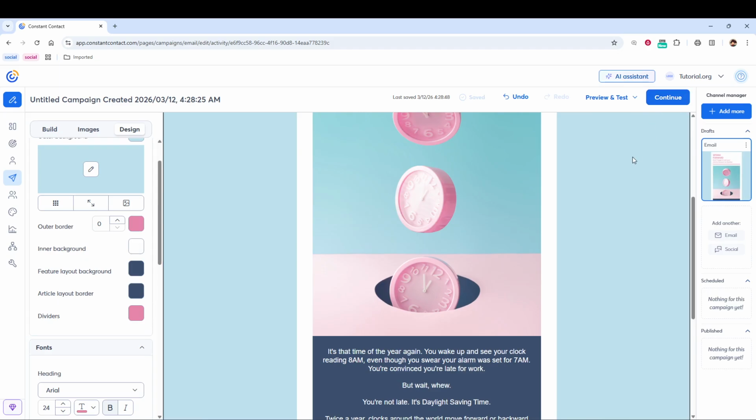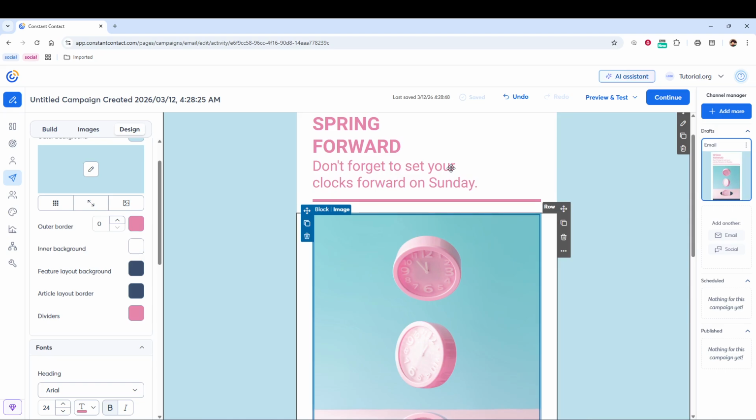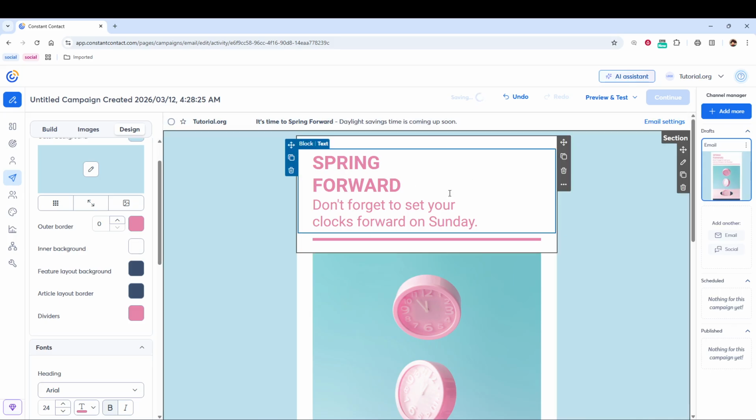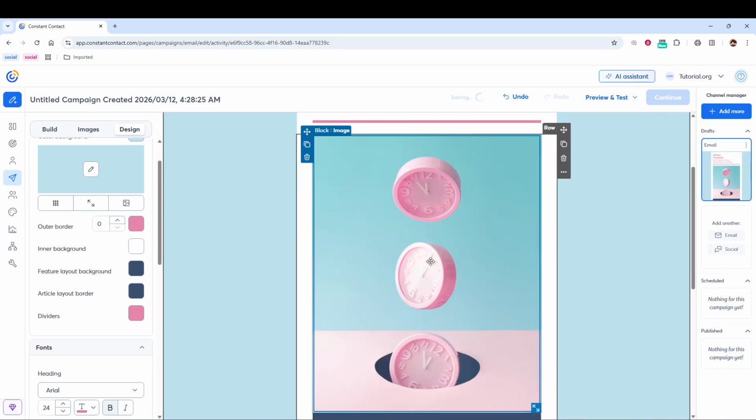This moves you into the sending setup. First, choose the list or segment you want to send the email to. Make sure you select the right audience, because this controls who receives your message. Next, add your subject line. Keep it clear and specific so recipients understand what the email is about at a glance. Finally, when everything is set, click Send. That covers everything you need to know.